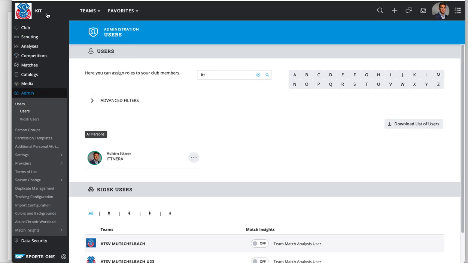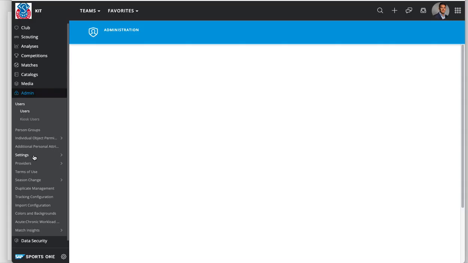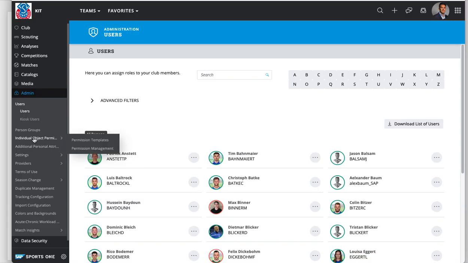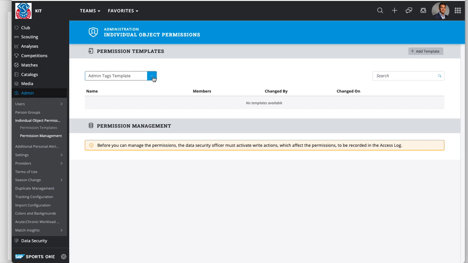As you can see, if I do the refresh of the page now, you will realize that there are new menu items visible after I granted myself this role, which are the individual object permissions and the permission management. So clicking here on those admin permissions and the permission management, I cannot activate the permissions because the access log needs to be changed by the data access manager.